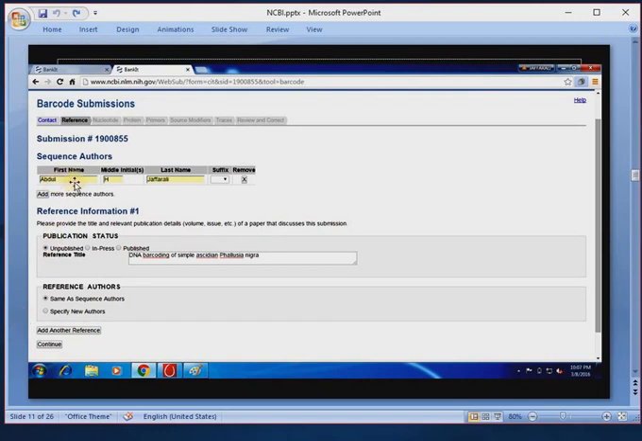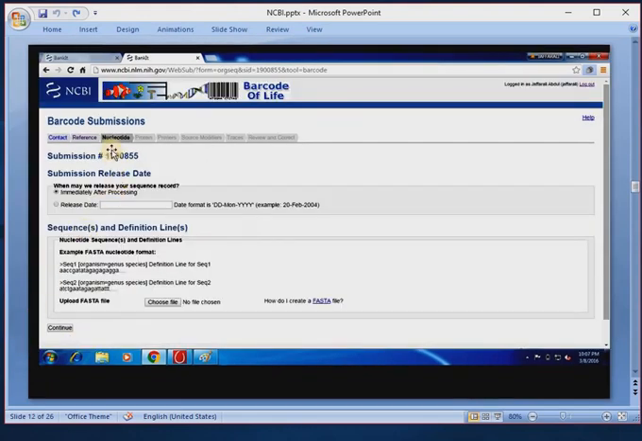So the name will display. Similarly, if you add a few more authors, they will come out. So here the title is given. Then click continue. Then the third step, nucleotide.